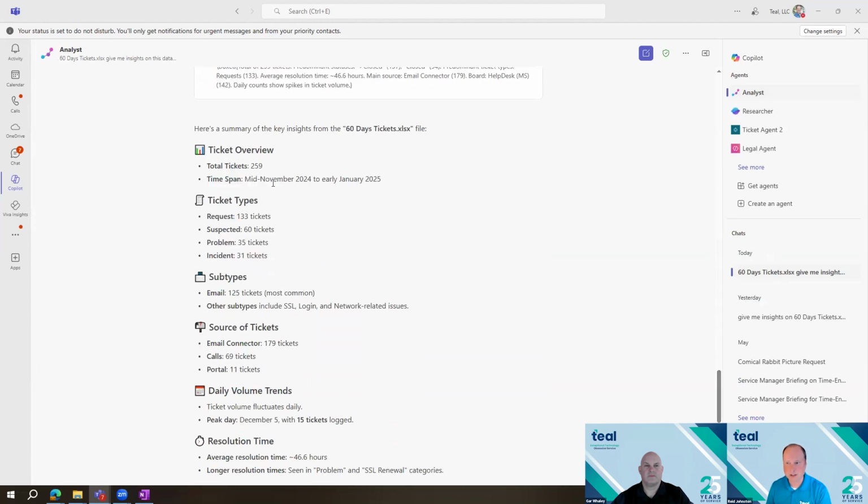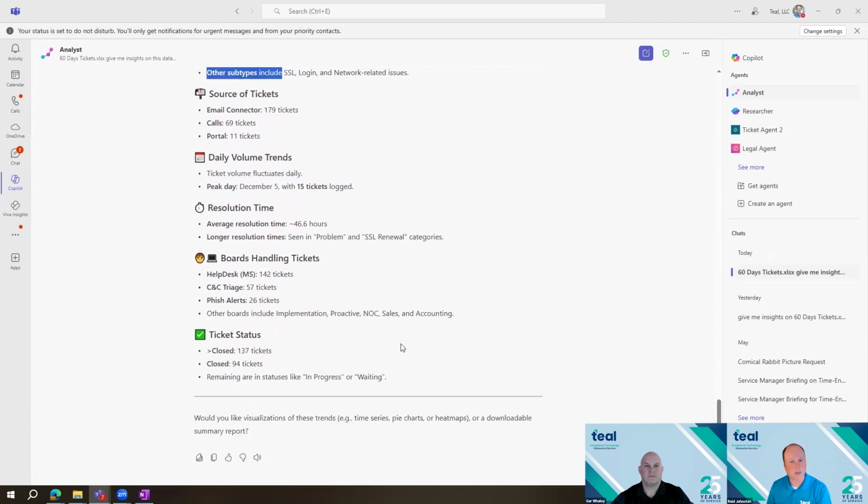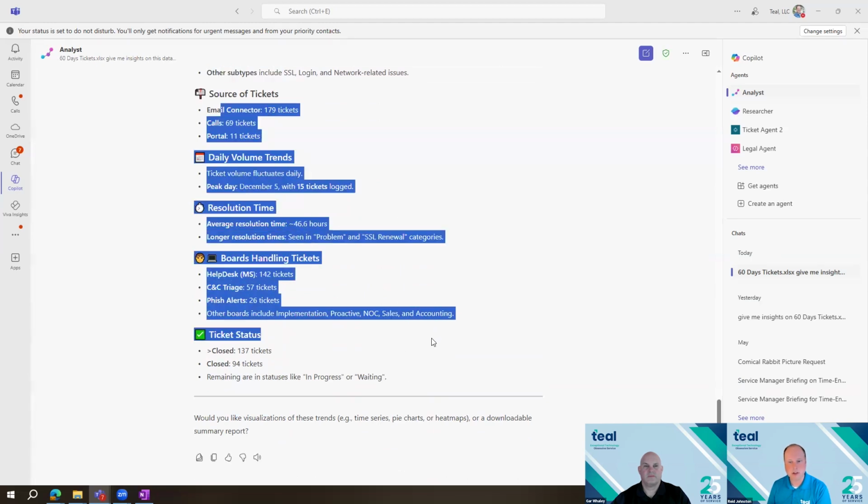So 259 tickets, the time span, different ticket types, subtypes, volume, and so on. Think about if this was inventory information in your business, or sales data, could be really any type of data that you want to analyze. It gave me a broad range of output because I gave it very little to go off of. But if you want to ask specific questions or about specific trends, it'll bring back that detailed response for you.